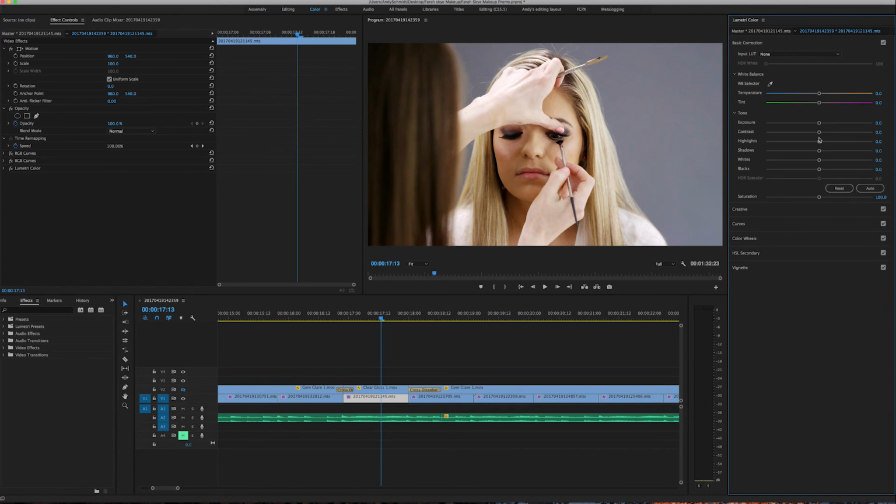I usually don't use this. I will use more of the curves. I prefer it better. That's how I learned. I feel like I can bring in the contrast and everything a little bit better than through the basic correction. Where I mainly work in is the creative part.